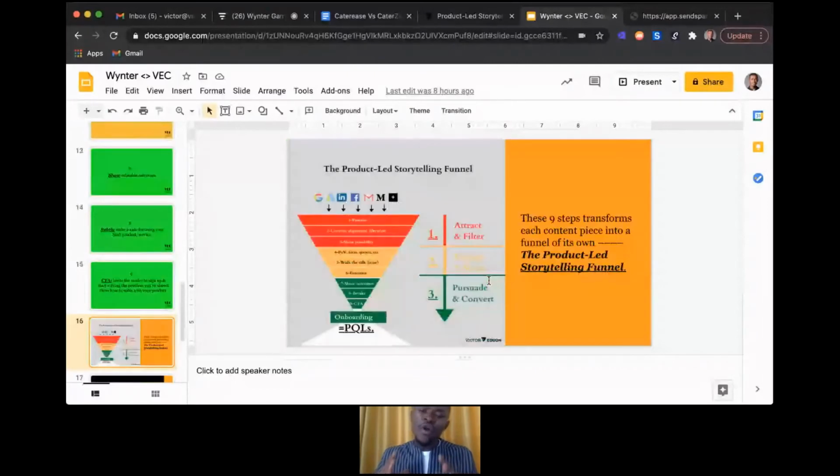Now, when you follow these 9 steps, this is what you get. Your content piece changes into a funnel of its own. And this is the reason you saw red in the first 3 steps, yellow in the second, and green in the last. We grew up, I, as someone who started marketing with HubSpot inbound marketing processes, learned that customers have to be aware, they need to consider before they make a decision.